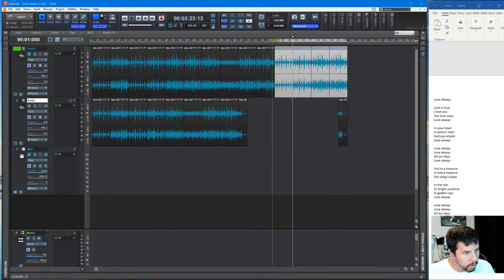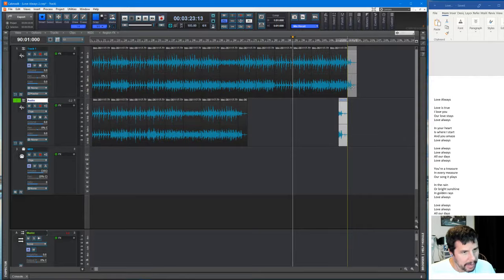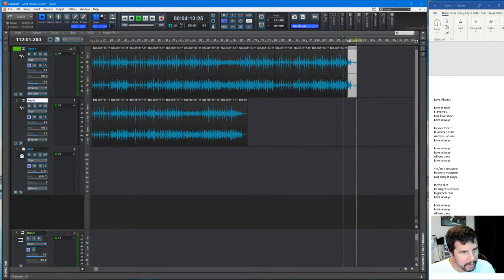Now I'm holding the control key and dragging that section and it copies it. If I hold control, it copies it and drops it wherever I want it. Hold the control key and drag it. Okay, then I take this piece and say that's my end. So I can go like that. See how nice that is?